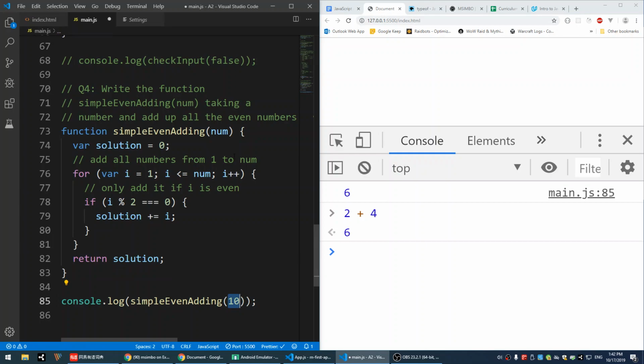So we're passing 10 here, so num equals 10. So variable I equals 1, I is smaller than 10, I plus plus. So you're going to bring in the number and try to analyze it. So I equals 1, 1 is smaller than 10, so we're going to do this for loop. If 1 modulo 2 equals 0? No, it's not. So we're going to skip the first loop, and add 1 to I, which becomes 2. 2 modulo 2 equals 0, so we're going to add I to the solution, so adding 2 to the solution, and then go to the next loop. I equals 3, 3 modulo 2 is not 0, we're going to skip it and go to the next one, and 4, 4 modulo 2 equals 0, so we're going to add the 4 to the solution.